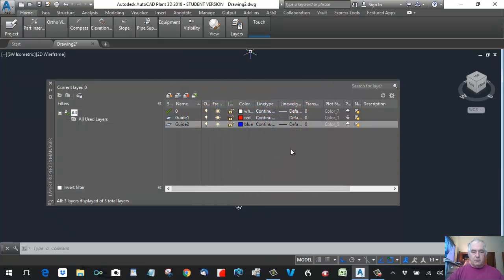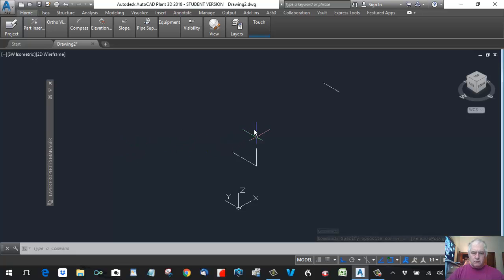Alright, so now we have two different layers, and I want to introduce this to you so you get familiar with the idea of what you can do with it and what purpose there is to it. So let's dock this, auto hide.